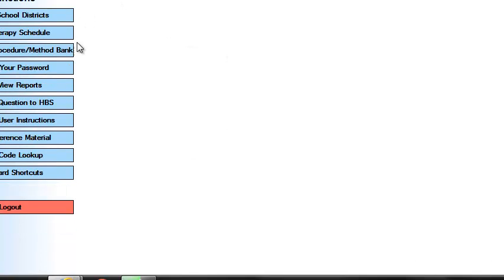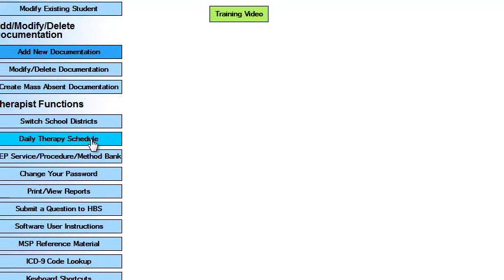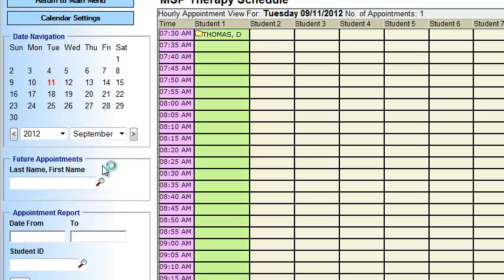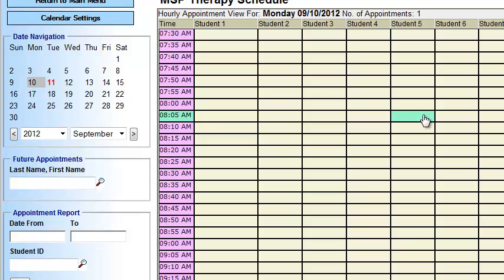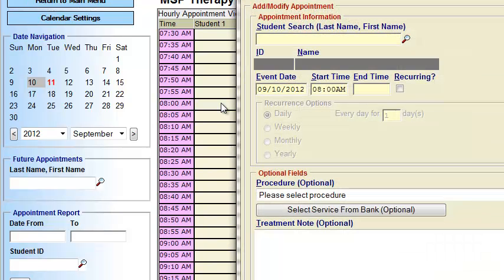And I want to go over some of these features here. Switch school districts. If you work in more than one district, this is how you could switch school districts, also shown up here. Daily therapy schedule. If you see that nursing student every day, you can actually go up and set them up in your schedule. I'm going to go to the previous day where no one's scheduled. The whole day is open. And let's say that student that we wanted to schedule them, let's schedule Mr. Long.